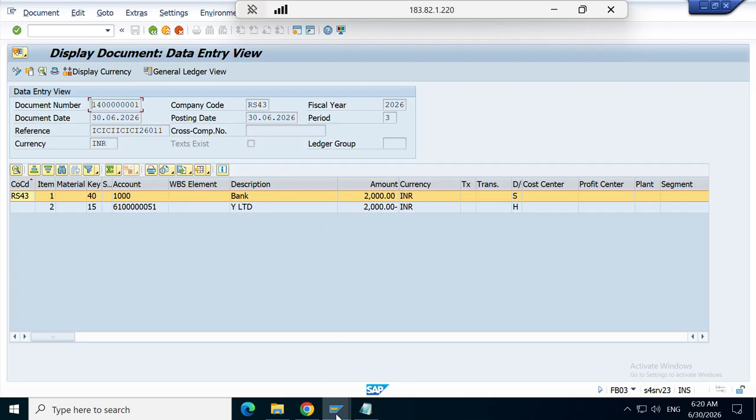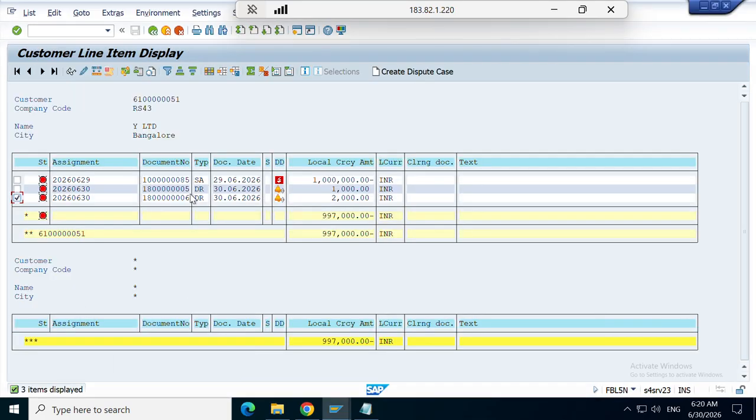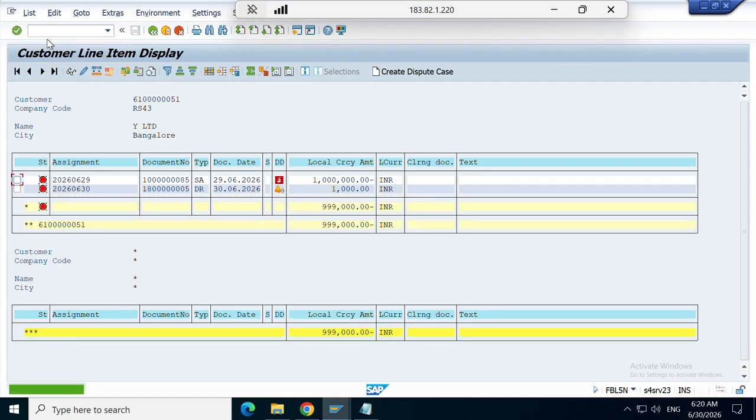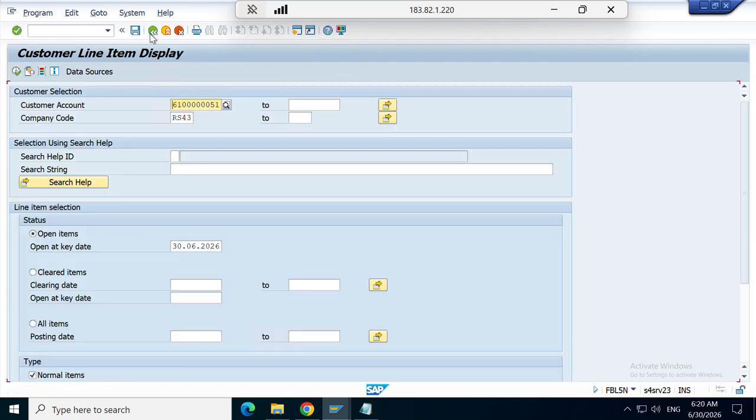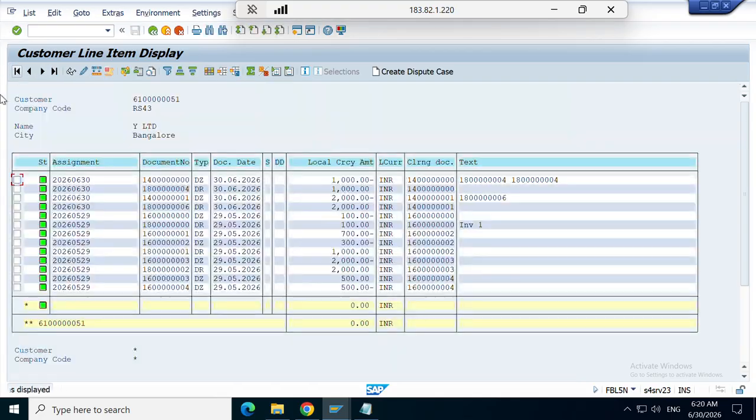So now let's see whether this customer item, this 2000, was cleared or not. 18 all 06 is the document we want to clear. Let's click on list and refresh. You see 18 all 06 was moved out. Where will it be? It will be in cleared items. You see 18 all 06 cleared with 14 all zeros 1. Clear.